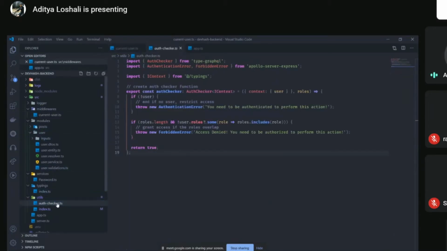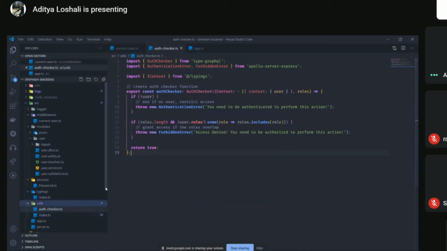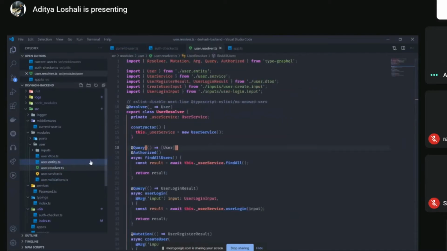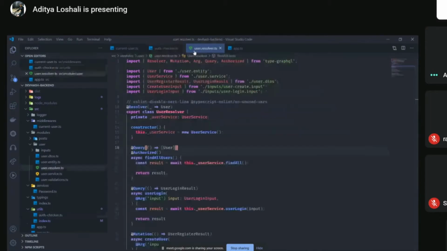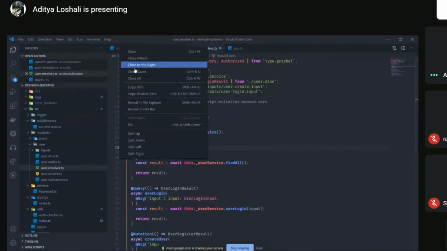Then this current user is checked by the auth checker that I described earlier. So whenever we provide that auth decorator to a particular query, this code will be run. It will extract the user from the request. If it is not present, it will send you an error. So that's the middleware part.